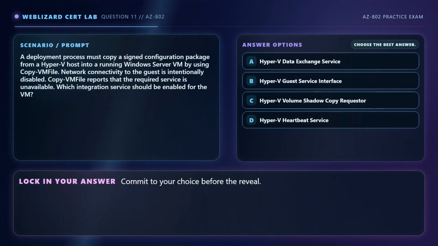Question 11 of 45. A deployment process must copy a signed configuration package from a Hyper-V host into a running Windows Server VM by using copy VM file. Network connectivity to the guest is intentionally disabled. Copy VM file reports that the required service is unavailable. Which integration service should be enabled for the VM?